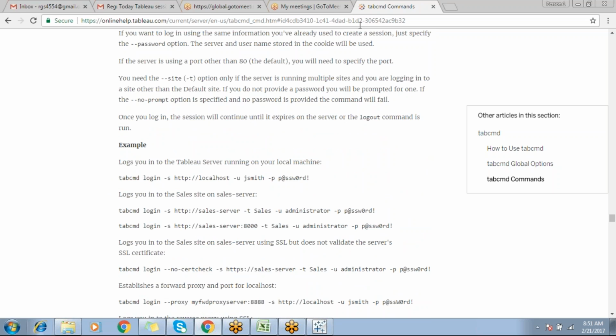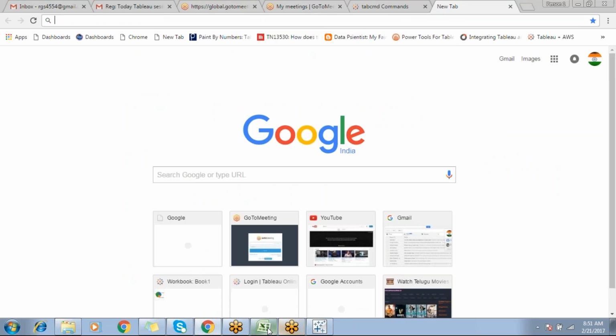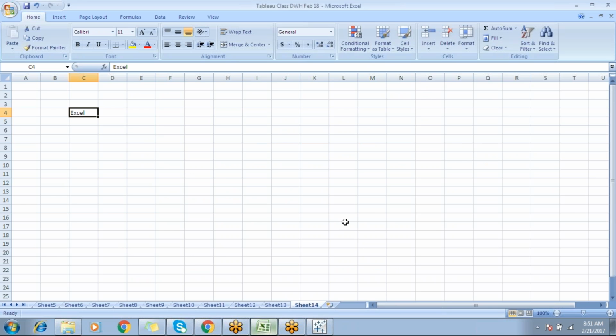Got it? Just remember, we have tab admin and tab CMD commands. So I just want to showcase legacy connection for now.